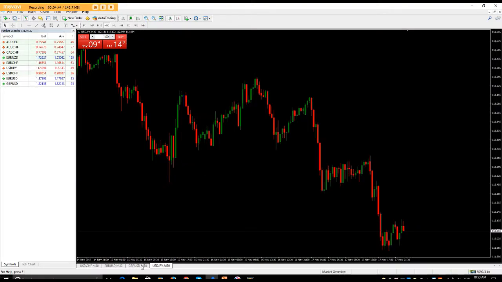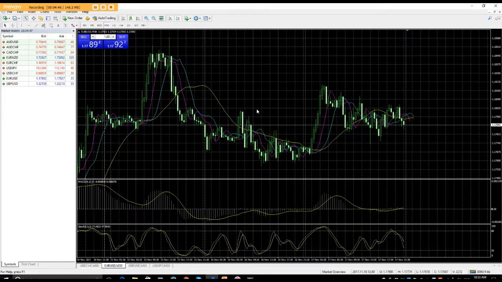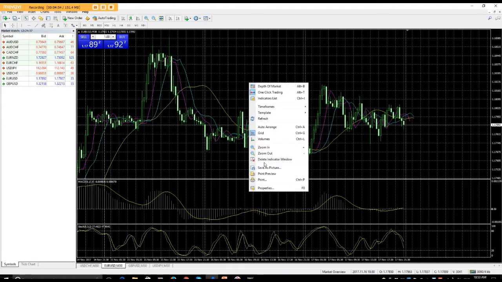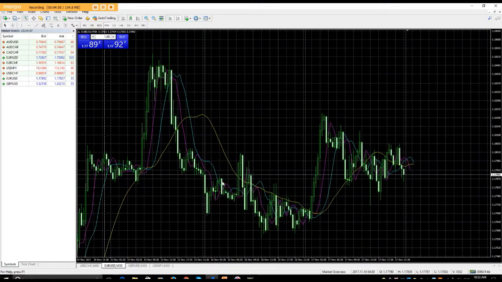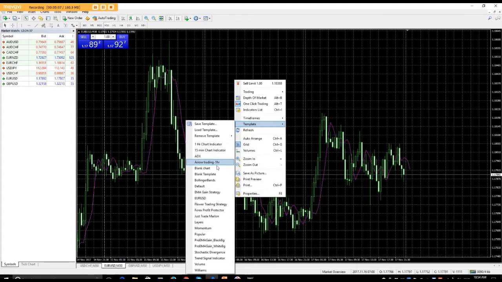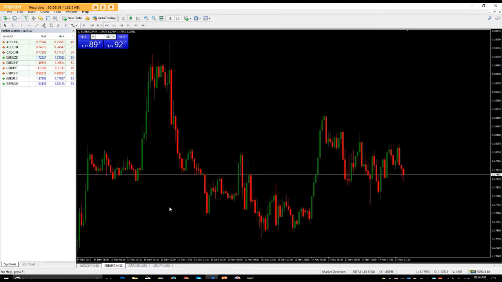You go to another chart with all these indicators on it, and I don't want any indicator at all. Remember what I said about deleting indicators: you can right click there and delete windows, or right click on the indicators you don't want and delete. But we don't have to do that. We just right click on the chart, go into blank template, and it's gone.